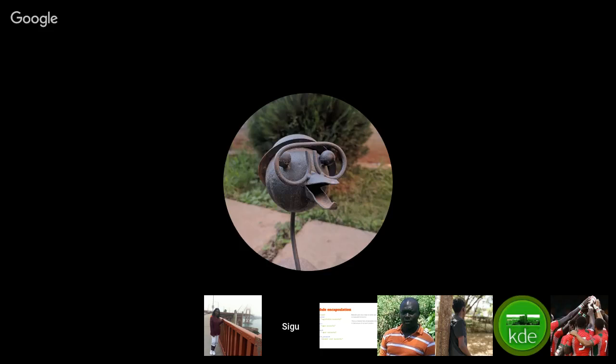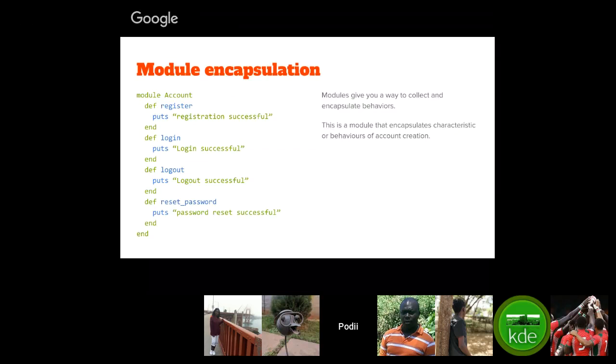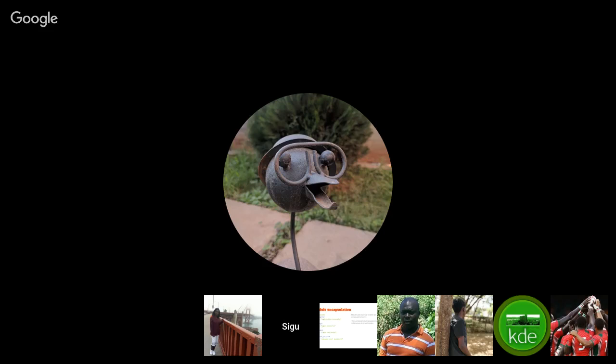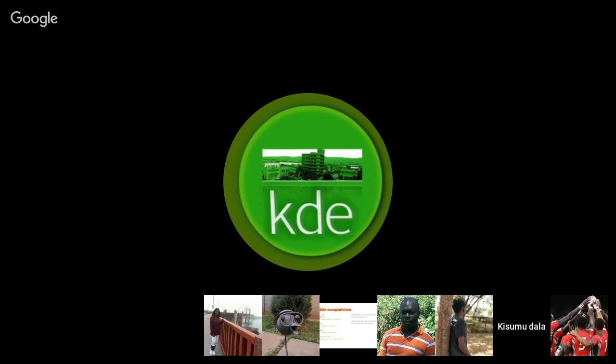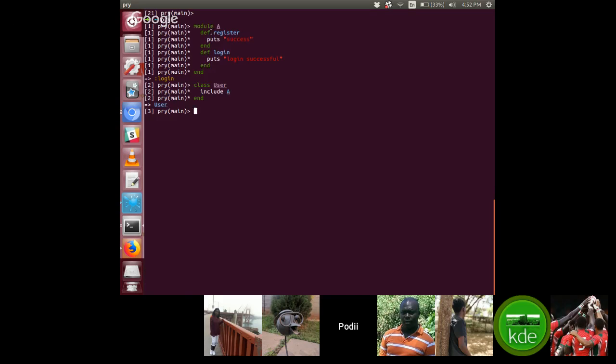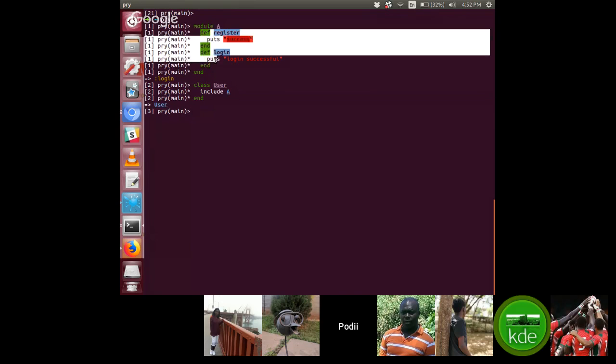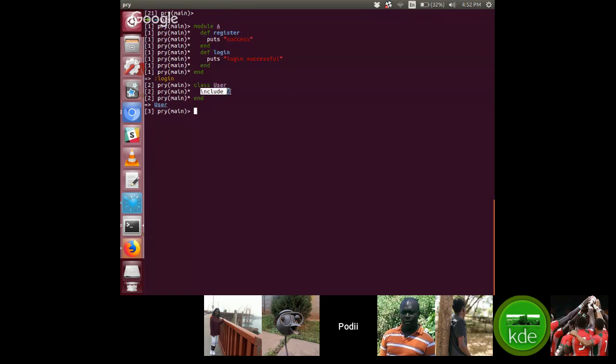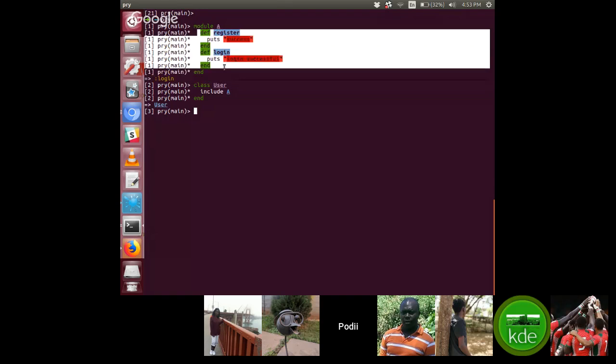Okay, Boniface. I think what we have on your screen right now is an account module. The moment you include this account module, it becomes an instance method. Is that making sense? So register is now an instance method on the class that you included it in. As long as it's a module, if you include it, it will be an instance method. So doing what you have done here, include A, is just like assuming these methods are defined inside here.